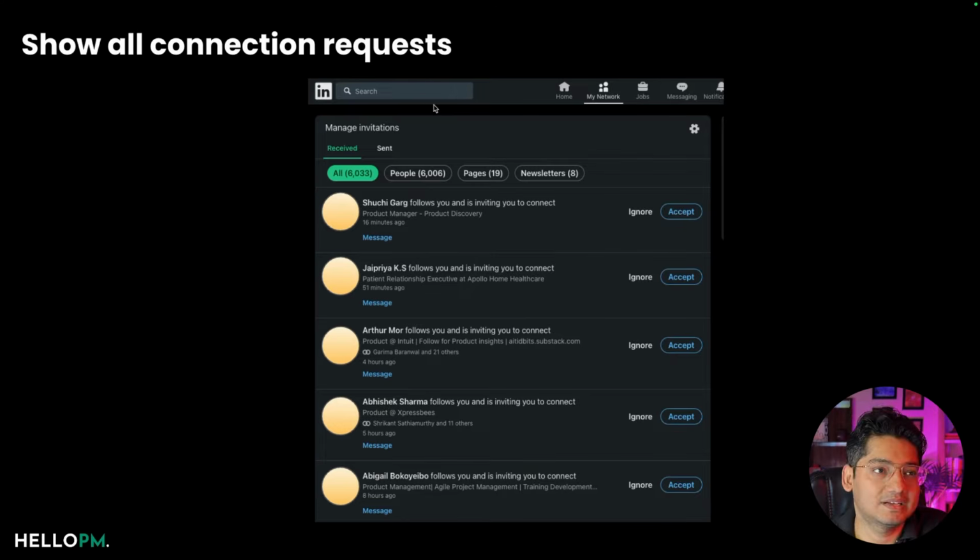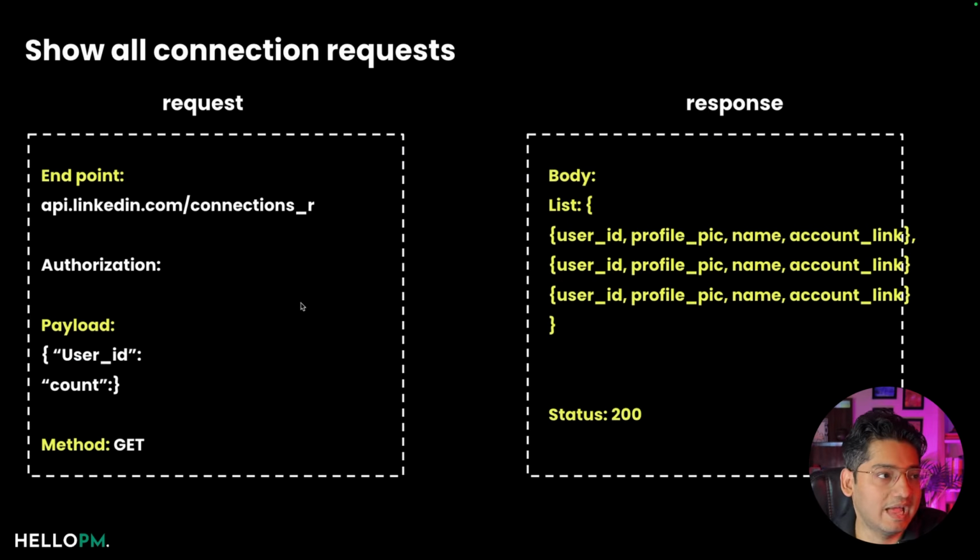After this, let us consider one more case. I want to show all connection requests from LinkedIn. Whenever I go to My Network, I should be able to see all of the connection requests that are out there. In order to get this information, I will create this kind of API. Whenever I go onto that page, this kind of API is being called. So what is happening here? To make this API of show all connection requests, this is going to be the request.